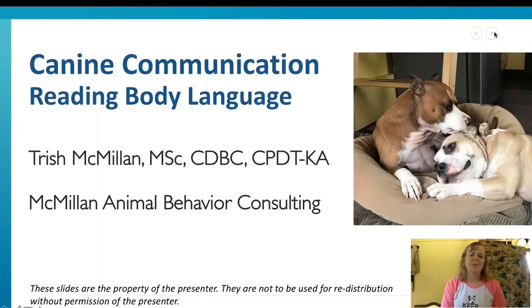Hi, welcome to my workshop on canine communication, how to read dog body language.